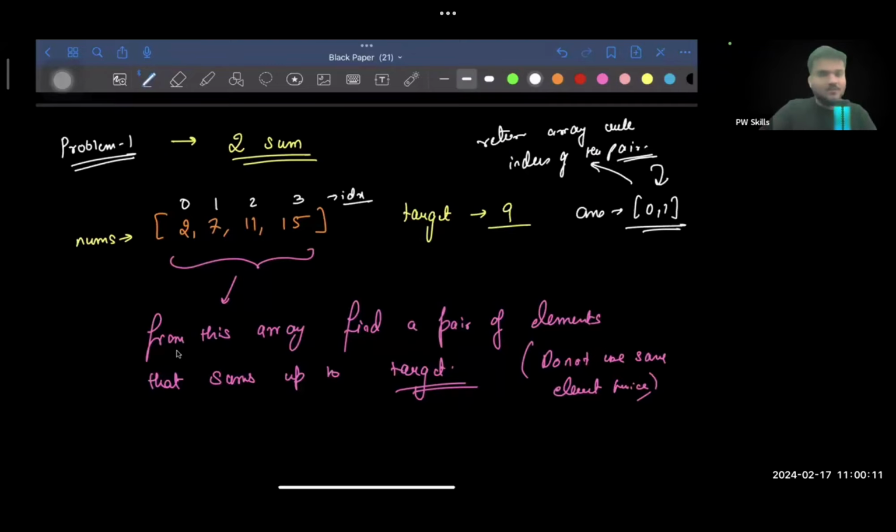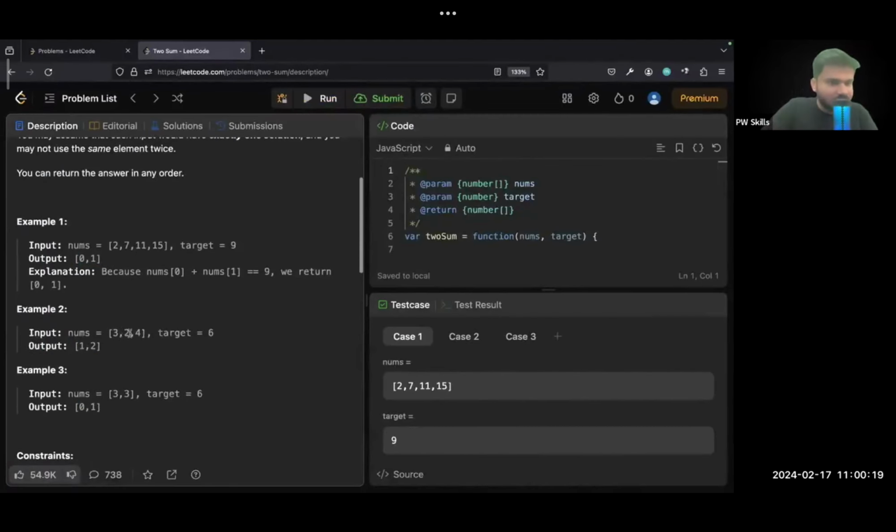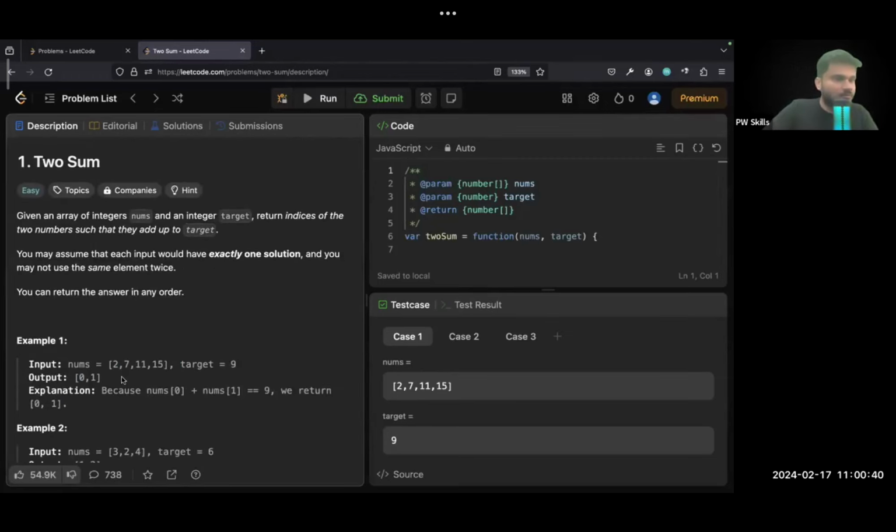In every problem, this kind of problem statement will be there. You have to understand the problem, read the sample test cases, and then prepare your understanding. Let's take one more example, 3, 2, 4. If the target is 6, then 4 plus 2 can be 6. The index of 2 is 1 and the index of 4 is 2. So the answer is 1, 2. For 3, 3, both of them can be directly added. This is the problem statement in front of you.